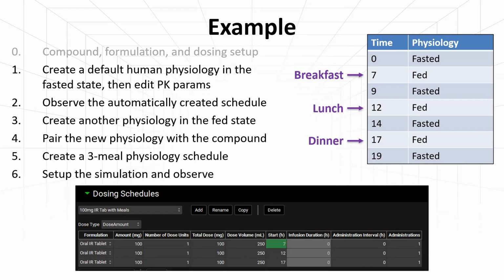Then we will go back, create another physiology, this time in the fed state, and then we will pair that new physiology with the compound so that we will be able to use it. Finally, we will create a more complex physiology schedule representing meals, breakfast, lunch, and dinner at 7 a.m., 12 noon, and 5 p.m. respectively, with the fed state lasting for 2 hours. And you can see that example schedule over on the right. Then we will set up the simulation using the new physiology schedule and observe and compare the results.